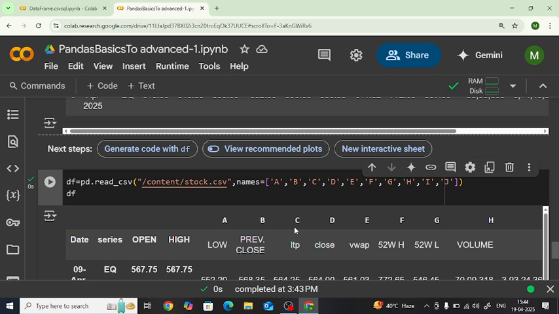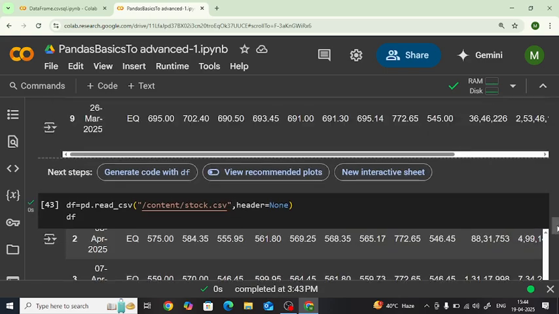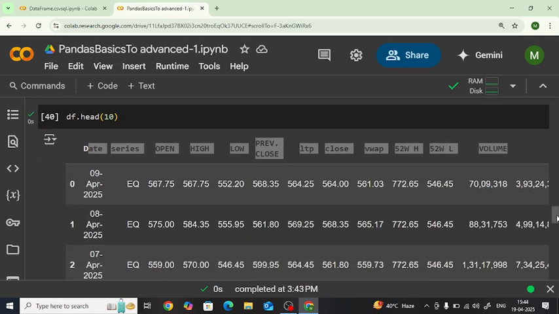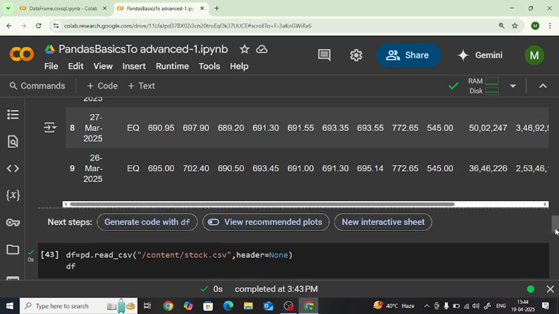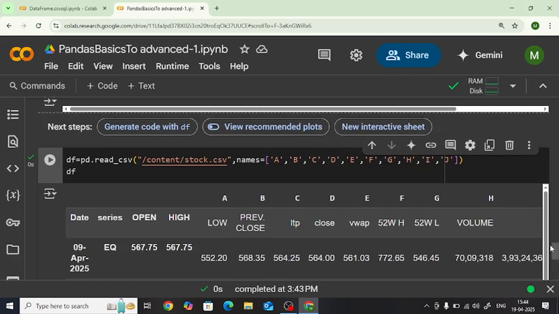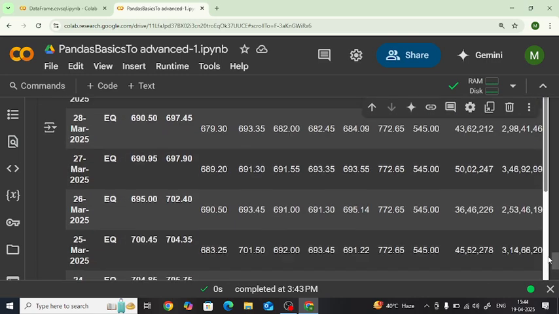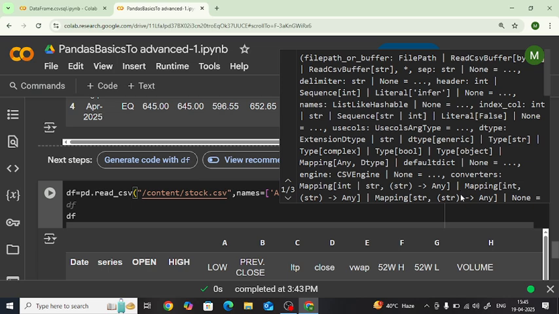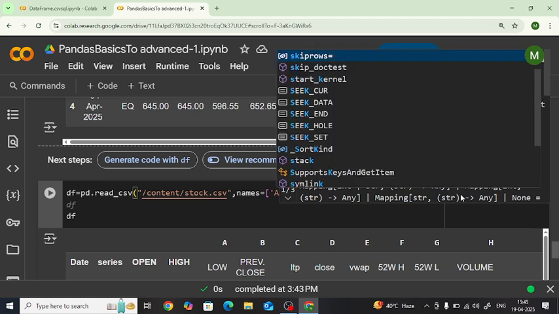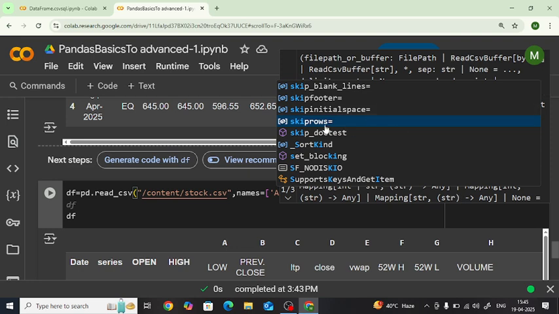And if you want to skip rows, like looking at your data at the beginning, if you want to skip this row, the 9th April row, you can also write here skip rows. Write comma here, and write skip rows.